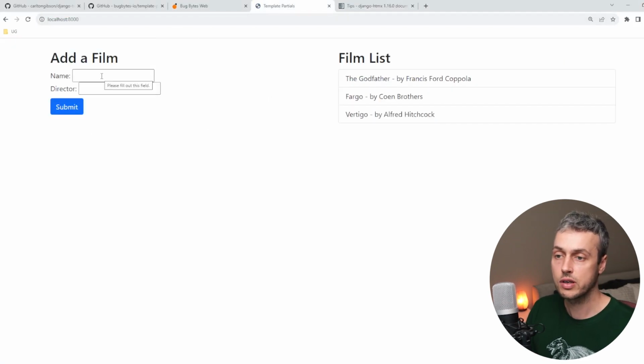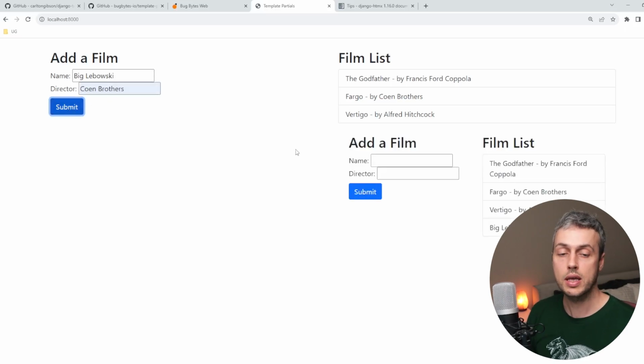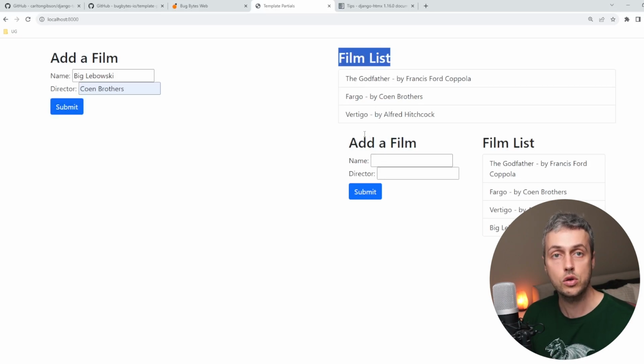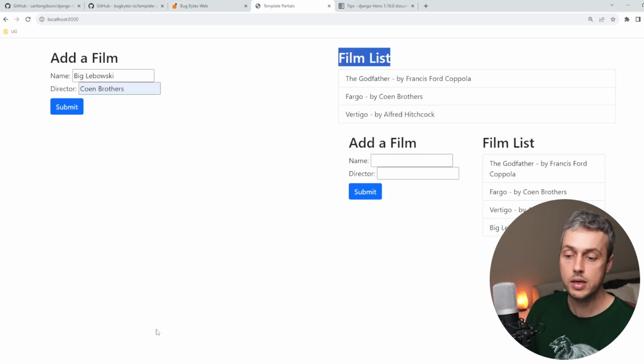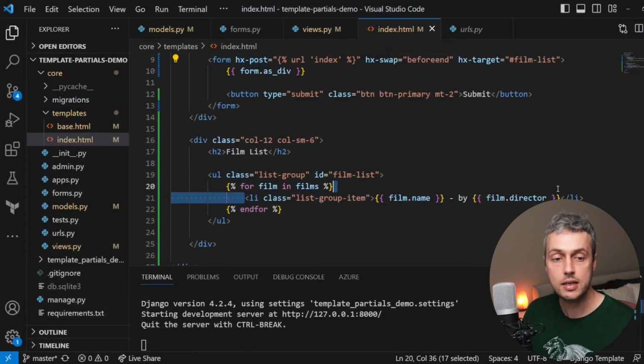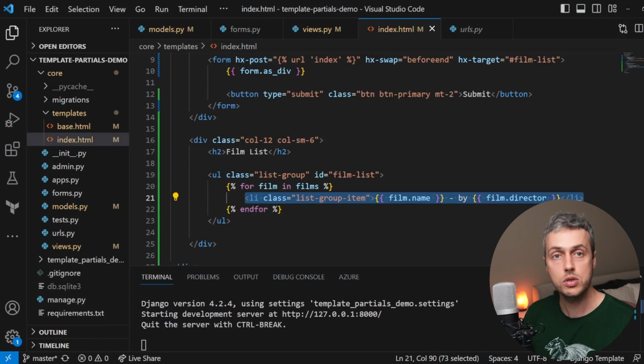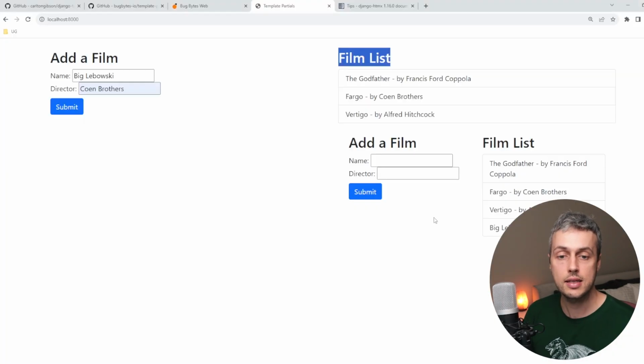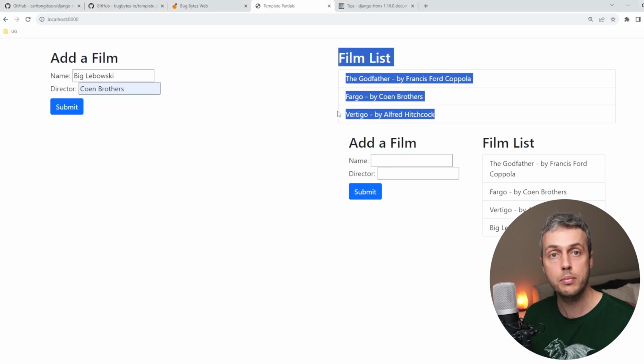So let's add a new film here. Let's add The Big Lebowski by the Coen brothers. When we submit that, what we get back is the entire index.html page that's added to the hx-target, which is the film list, and you can see that's been appended at the end of the list. So this is not what we want. We don't want to return the entire page content for the index.html page. What we actually want to return, if we go back to index.html, is an li tag that represents our new film. We want to return that, and then we want to add that to the existing list below the bottom element.